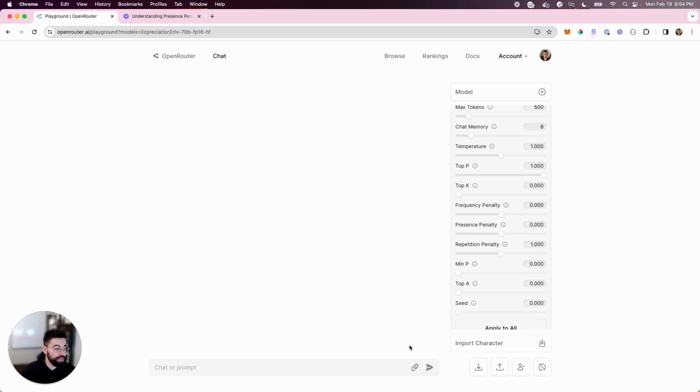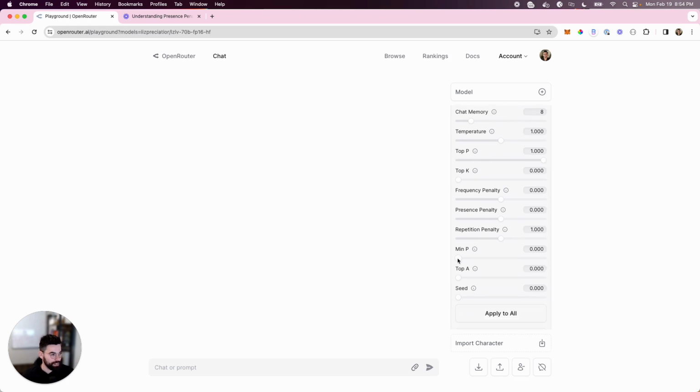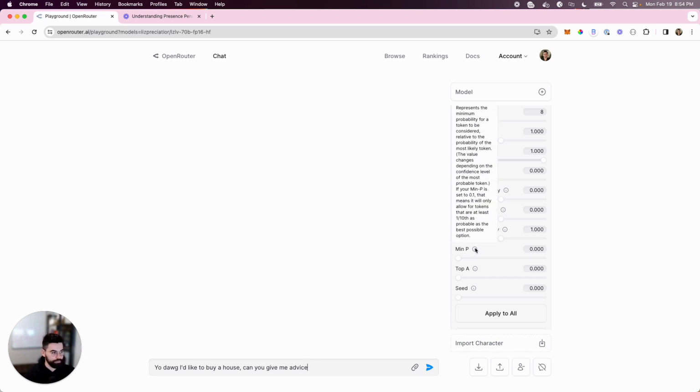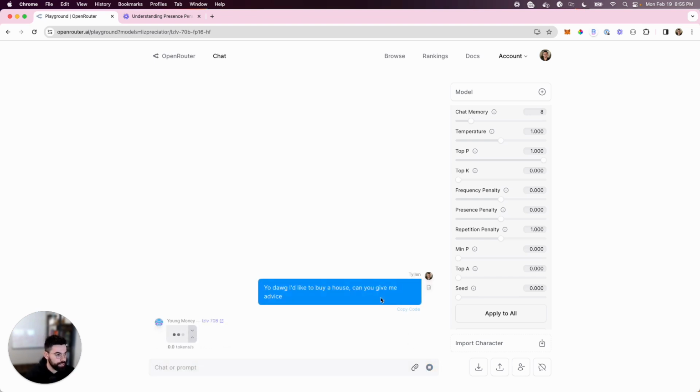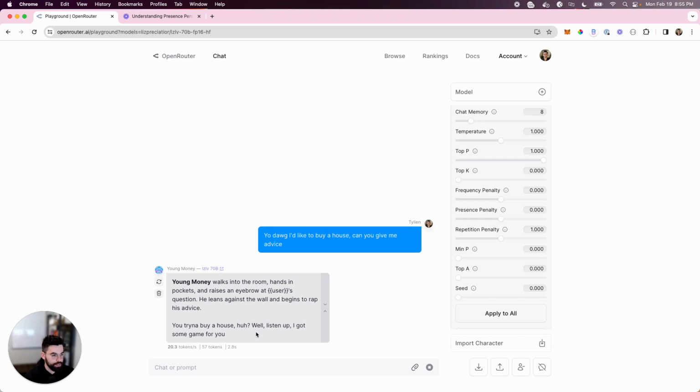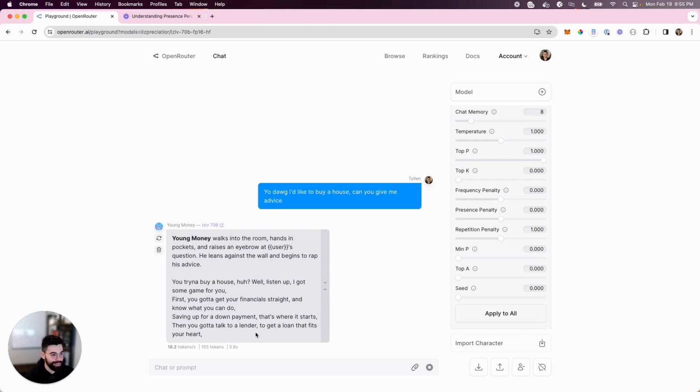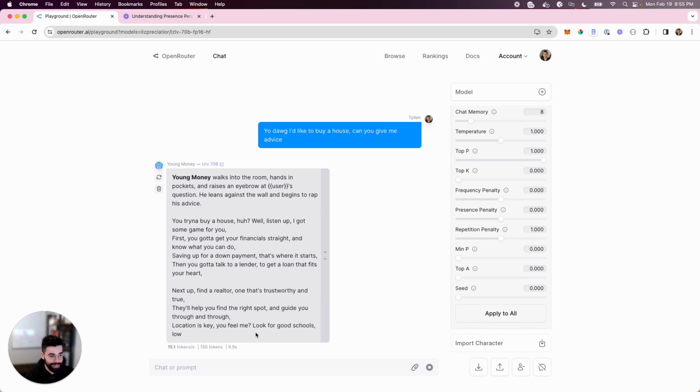Let's see how this affects our model. So what we'll do first is set our normal MinP here. I'll just say, yo dog, I'd like to buy a house. Can you give me advice? So with 0, all words are essentially considered here because that's the minimum threshold. Okay, sweet. So we're going to send that. And Young Money starts to rap at me, which is great. It's very creative and gives me what I need.